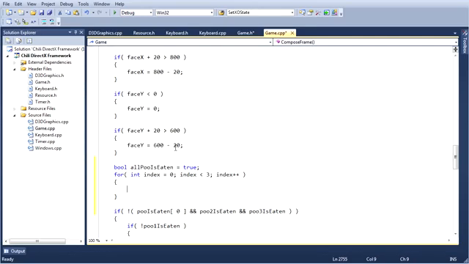And for every poo, all poo is eaten is equal to all poo is eaten, and poo is eaten at index. So what we're doing is, all poo is eaten starts off as true, and for every single poo we're going to AND it with poo is eaten and store that result in all poo is eaten.